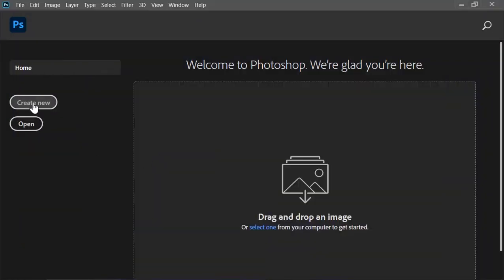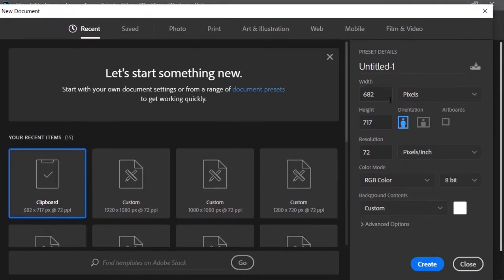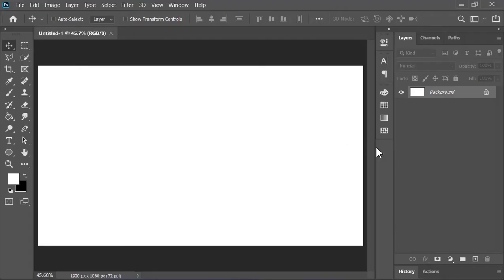Okay, so here we are in Photoshop. First of all, create a new document. Size is 1920 by 1080 and the resolution is 72 pixels per inch. Click on create. Create a gradient adjustment layer.